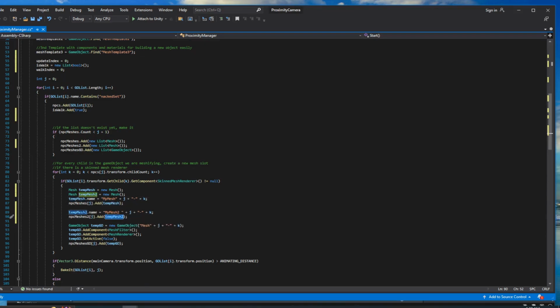These two line up too. We're using 2 and 1. Nice, that looks good. Let's move on. And then we're keeping the game object, temp go. We're going to be adding the components mesh renderer and mesh filter. This is all the same. We keep this all the same. We don't need to touch that.